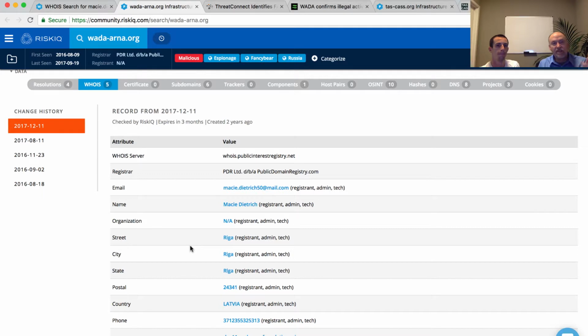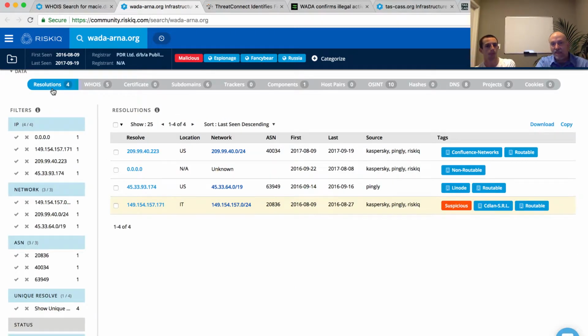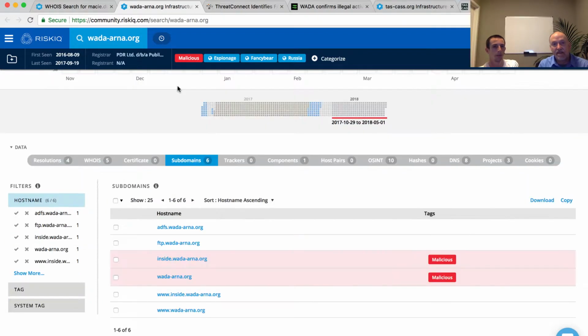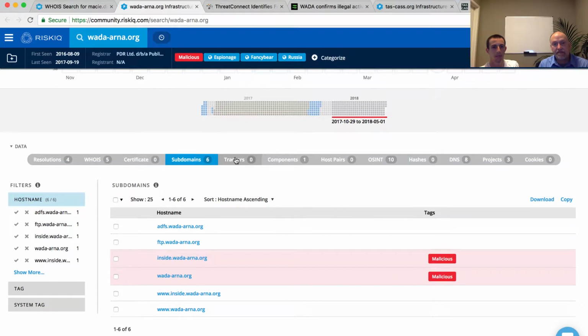If we go back to the resolutions, I want to mention one thing. If you take a look at the IP address, we marked it as suspicious, not malicious, because the IP address can change over time. Yeah, that's correct. The domain could be marked as malicious because that's not going to change, but the IP address can always be changing. So at this particular time, it was malicious. So looking at the subdomains, is there anything else that we might be able to glean here?